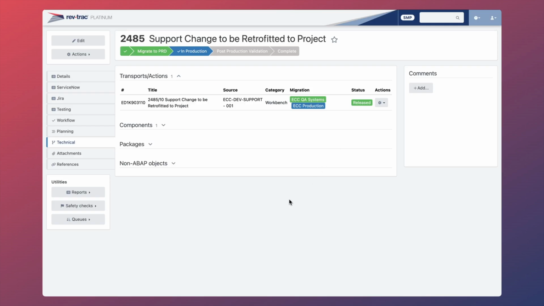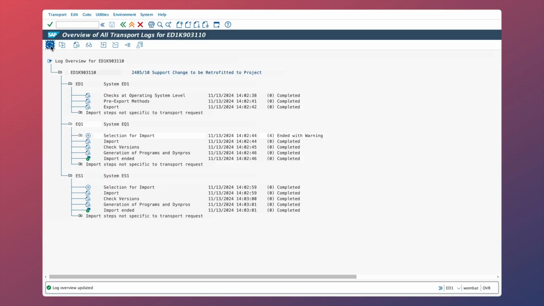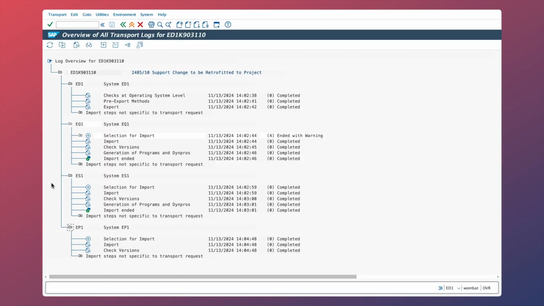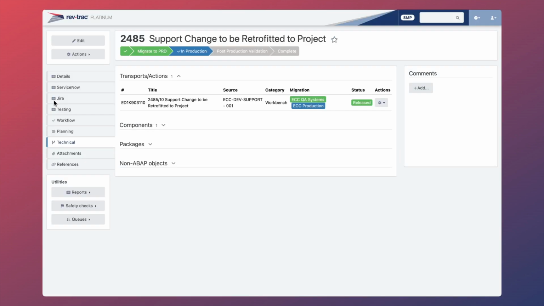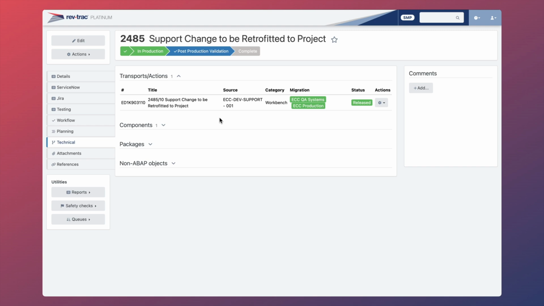We can see here that the migration is in progress, and refreshing the transport logs, we should see the production import processes complete, signifying a successful production deployment. Back in RevTrack, we can hit refresh and see that the change is now in production. I can also approve post-production validation once we confirm the change is implemented as intended.